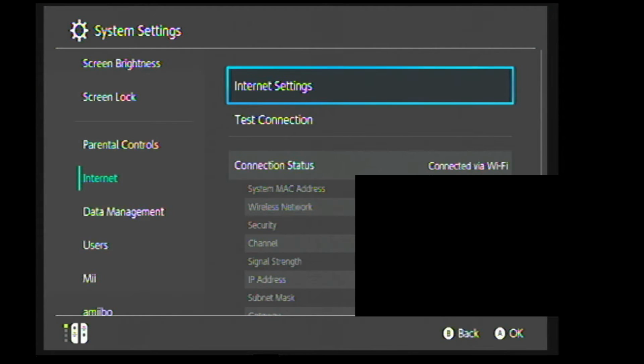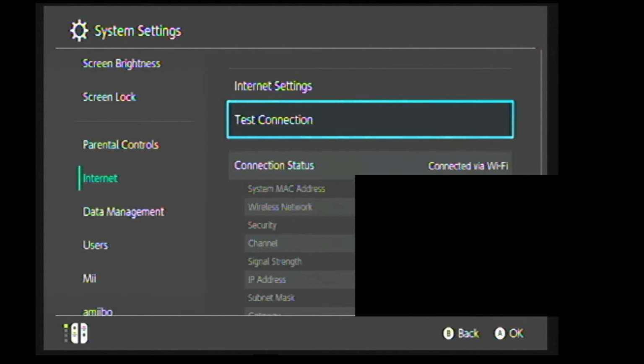So, let's just get right into this. Of course, you're going to need a computer that's able to host this hotspot. I'll show you that in a bit, and a NordVPN, and, of course, a Nintendo Switch. So if we see here, we'll just do a test connection.